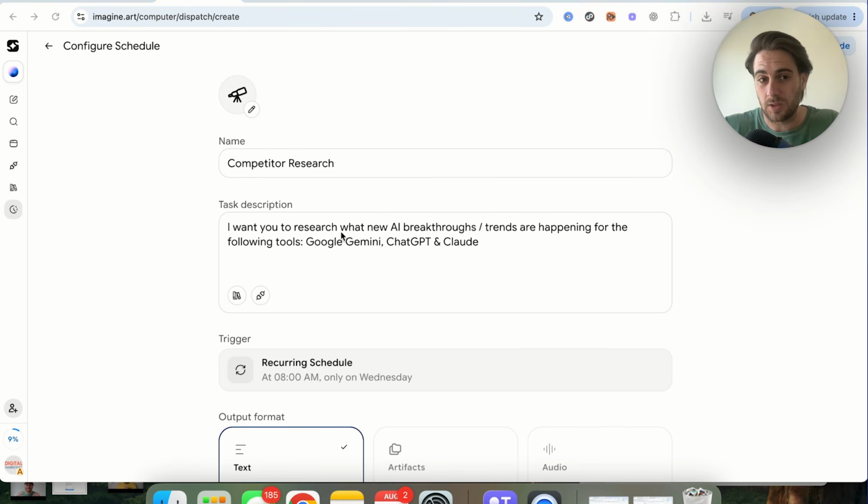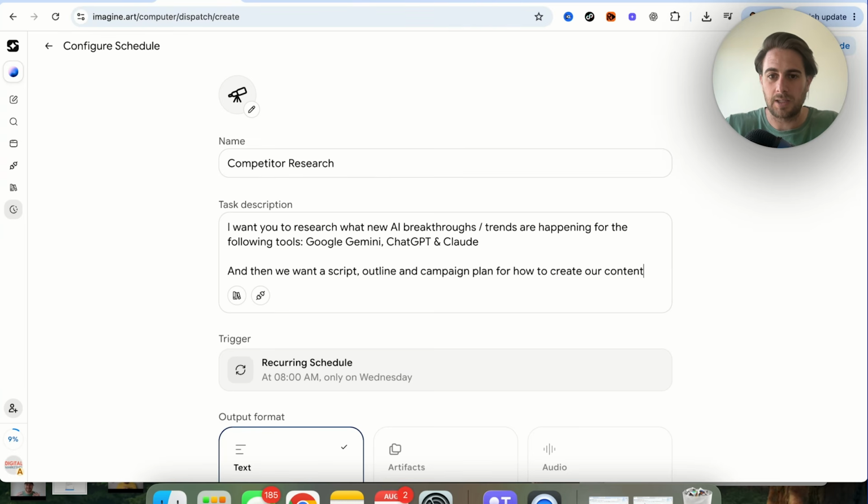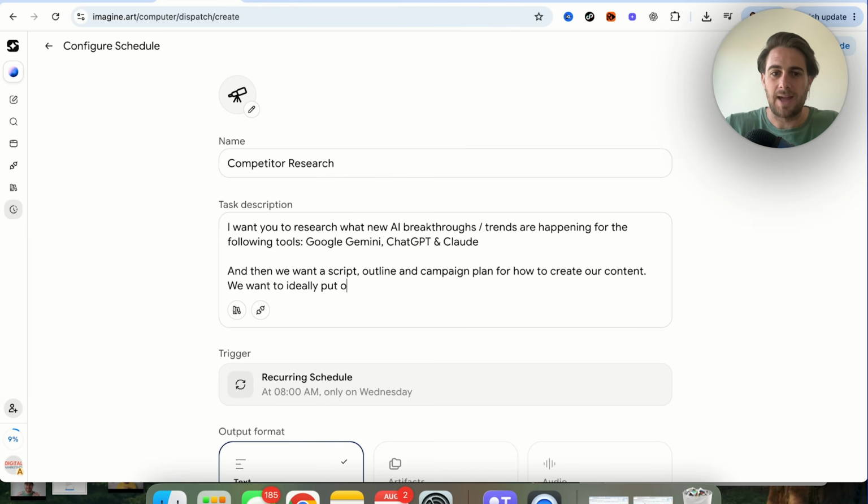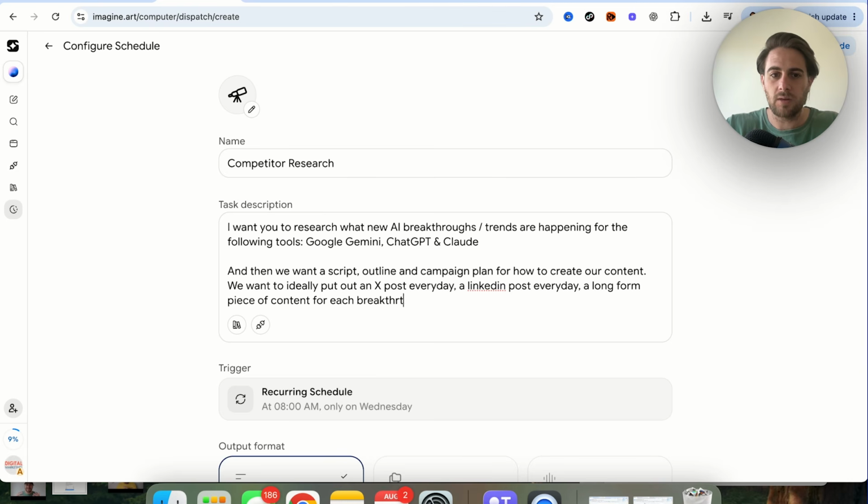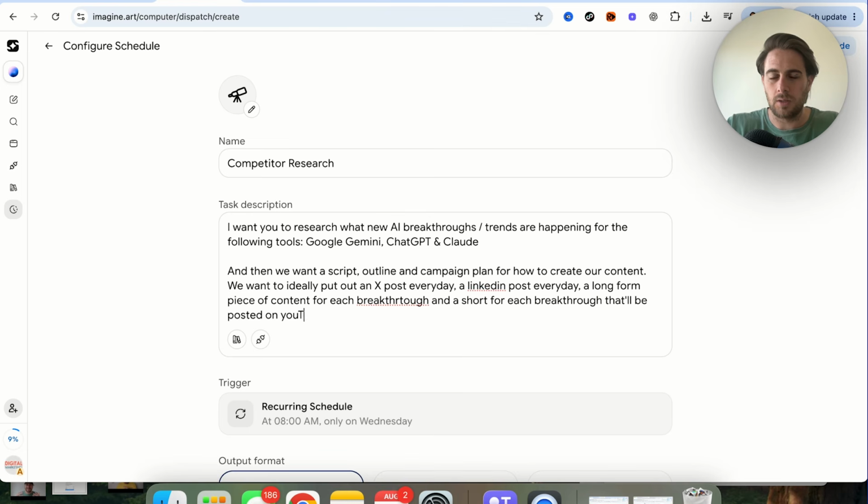We don't only just want this to research the new AI breakthroughs and the trends happening with these, and then we want a script, outline, and campaign plan for how to create our content. We want to ideally put out an X post every day, a LinkedIn post every day, a long form piece of content for each breakthrough, and a short for each breakthrough. That'll be posted on YouTube Shorts, TikTok, Instagram Reels, and Facebook Reels.